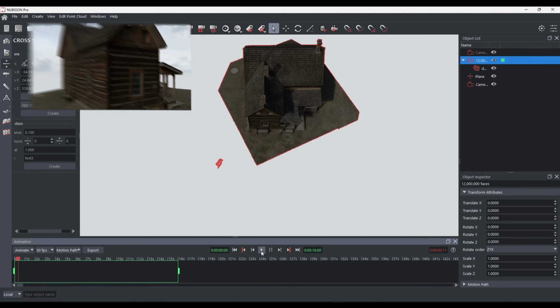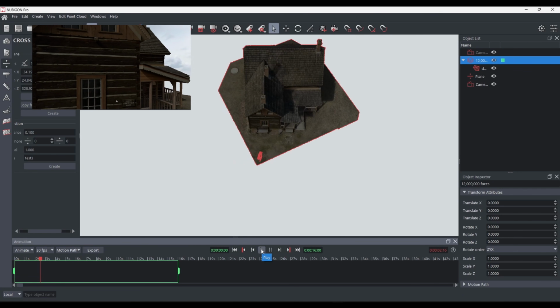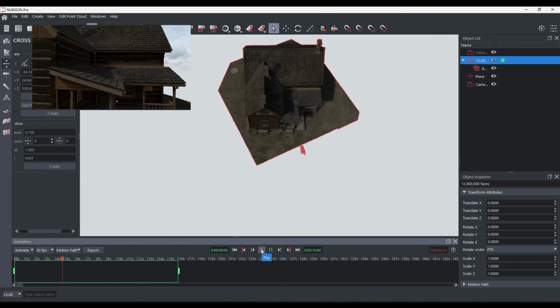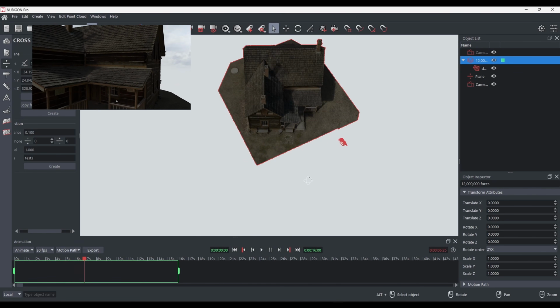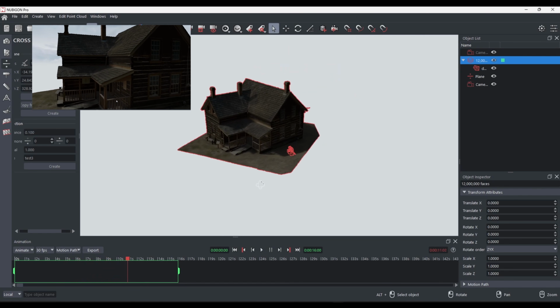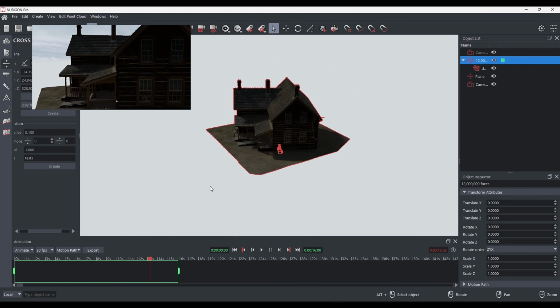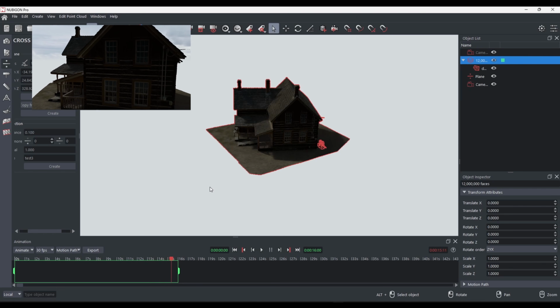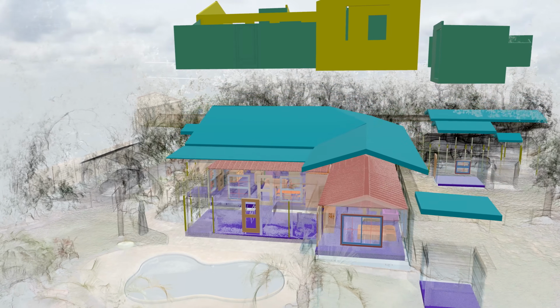So if the camera is pointed at, say, the front door of a house at the 5-second mark in the timeline, then at the 15-second mark it moves to look at the corner of the house, it will animate the camera from being in front of and looking at the door to being in front of and looking at the corner of the house in that 10-second span. Nubigon uses keyframing to animate not only the camera, but also any other object in the object list. We will look at this a bit more in just a minute.